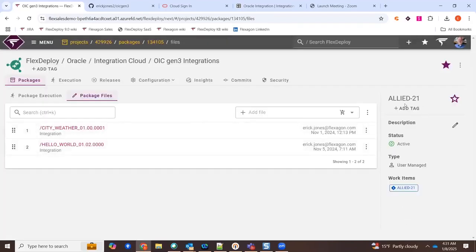If you recall, this Allied 21 package is one of the components in my release. So when I run the build process on Allied 21, that's going to check out these two objects from source control, assemble them into an artifact, which is a zip file containing these components, and store that versioned in the FlexDeploy artifact repository. That happens by way of a build workflow that we create for OIC.